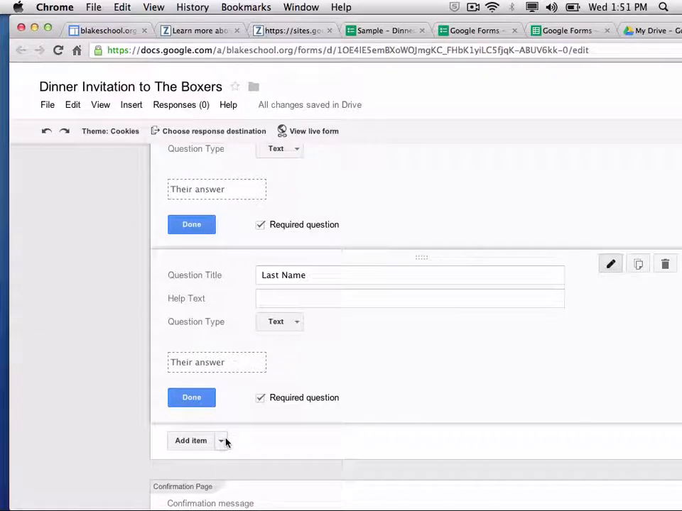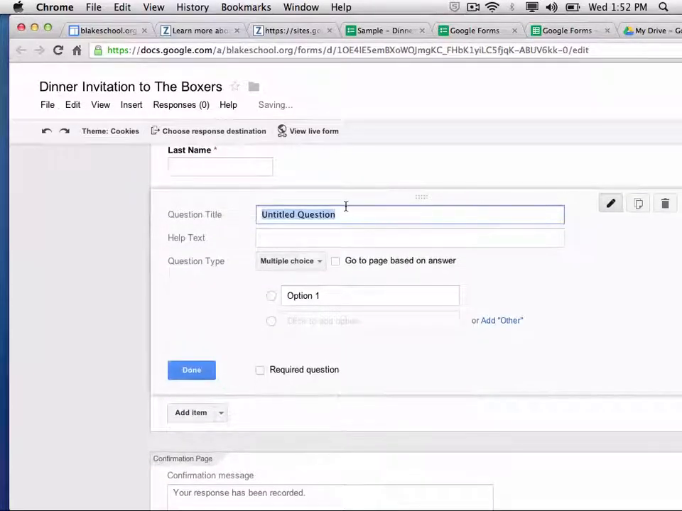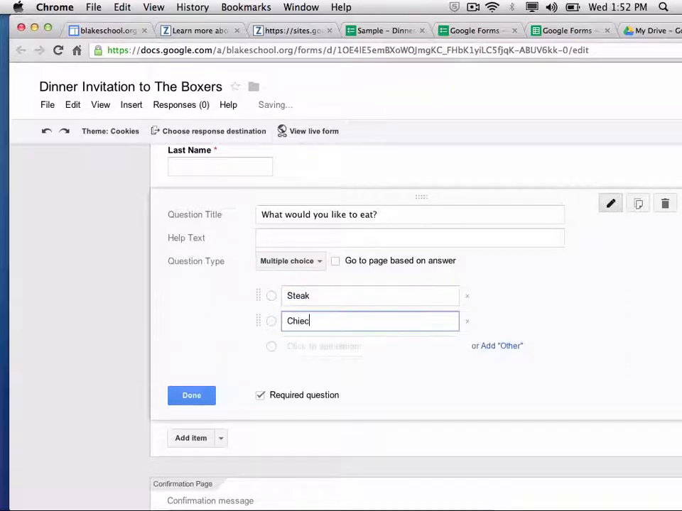I'm really curious to know, since I'm planning on serving three different entrees, what people would prefer. So I'm going to add another question. In this case, I'm going to add a multiple choice question. And so, what would you like to eat? This is going to be a required question. Option one, steak, chicken, or veggie.